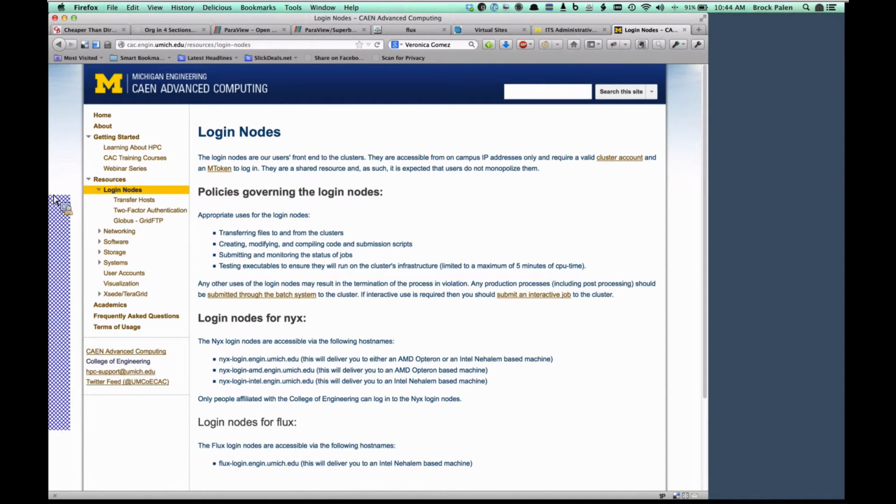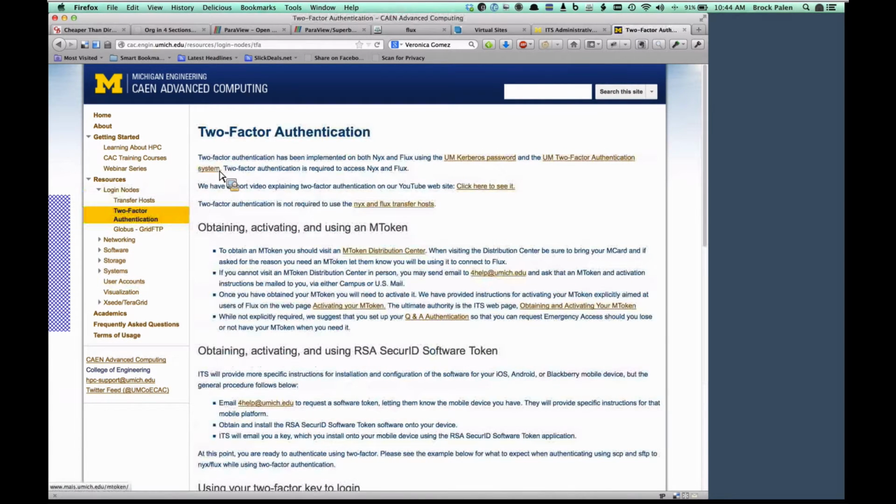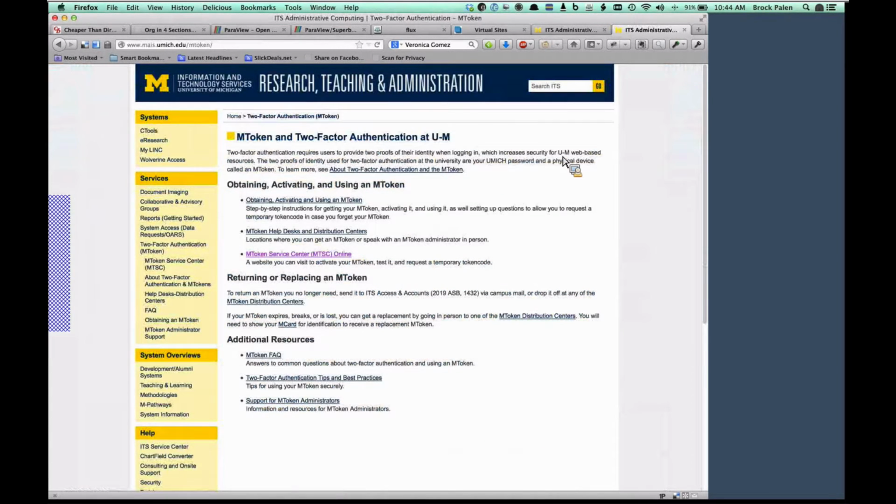You will also need an M token to be able to log into Flux. Again, this is specific to Flux. An M token is a little keychain dongle. They used to have a picture of it on here. It has a changing set of numbers on it that's uniquely tied to you. The reason it's called two-factor authentication is that you have two factors to prove who you are: your password, something you know, and your token, something you have.